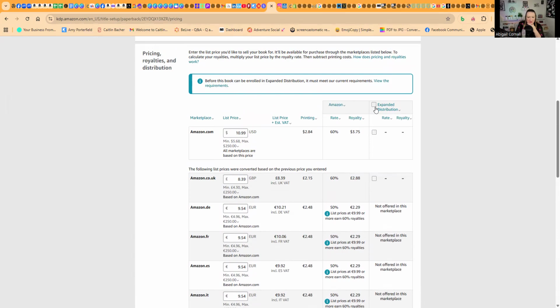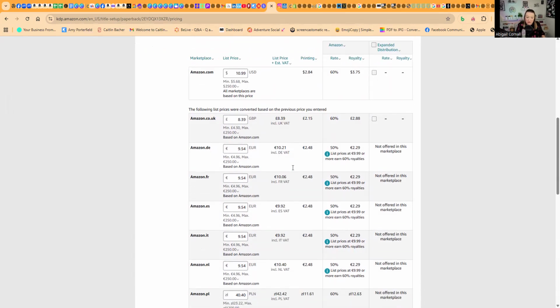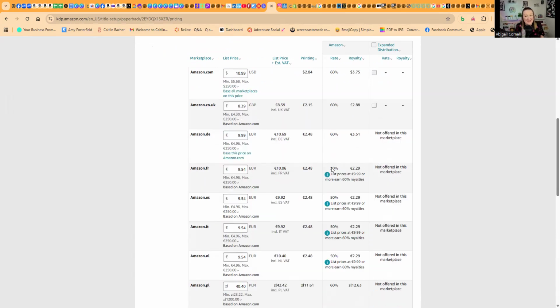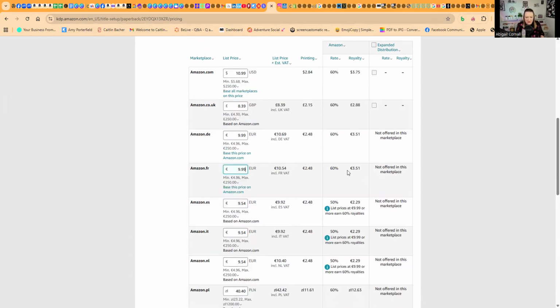So we could change those ones individually. Click on expanded distribution if it will allow you, but with puzzle books they don't allow it, so it won't allow me to tick it anyway. I think colouring books, they don't allow that either. I'm not sure why that is. So this one is 50%, list prices at $9.99 or more, so we want to change that to $9.99. You want your royalties to be 60% really, so just change these individually. It will tell you what to change it to.